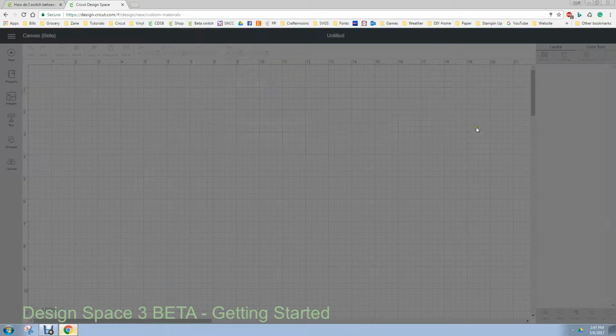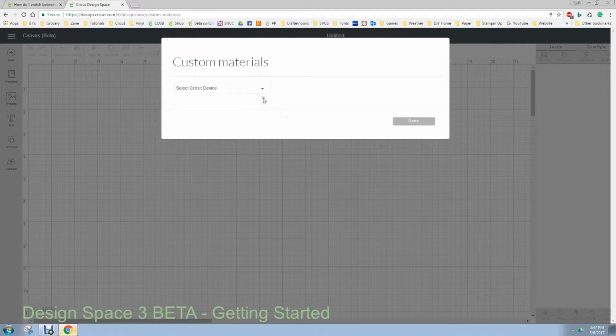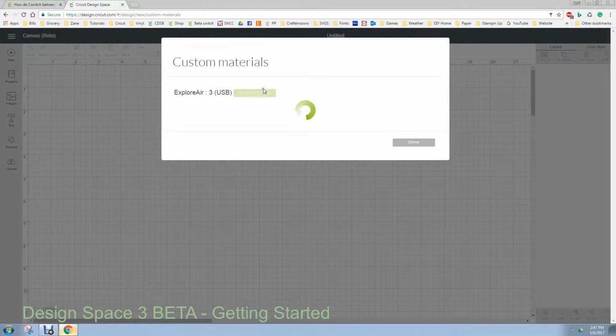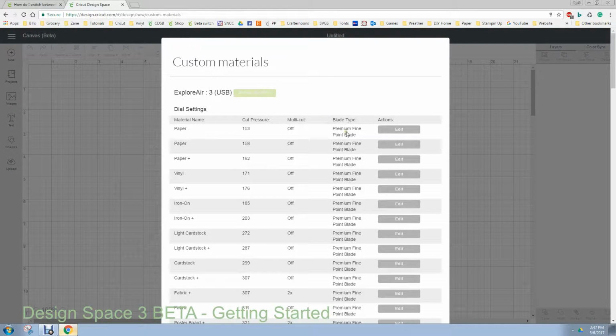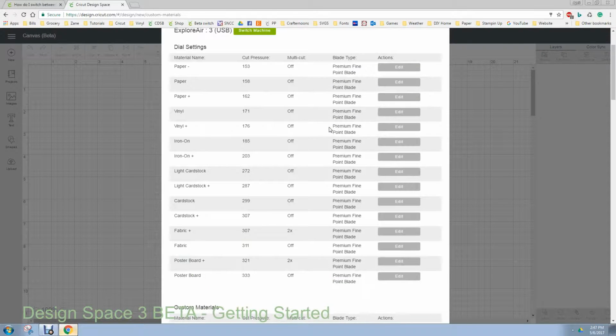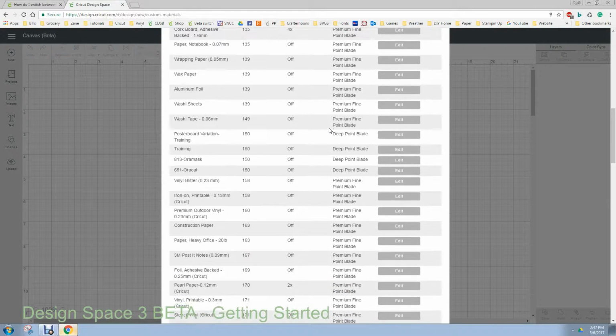Then you're going to have manage custom materials. I've added a couple because I started doing a video and my dogs barked, something happened, and I had to start over. But you're just going to go in if you need to add a material. I don't suggest changing any of the Cricut materials. That way you always know what the original setting was without having to look it up.